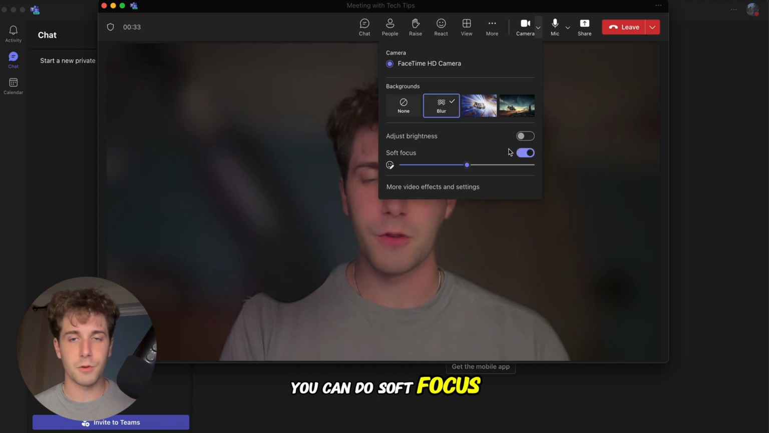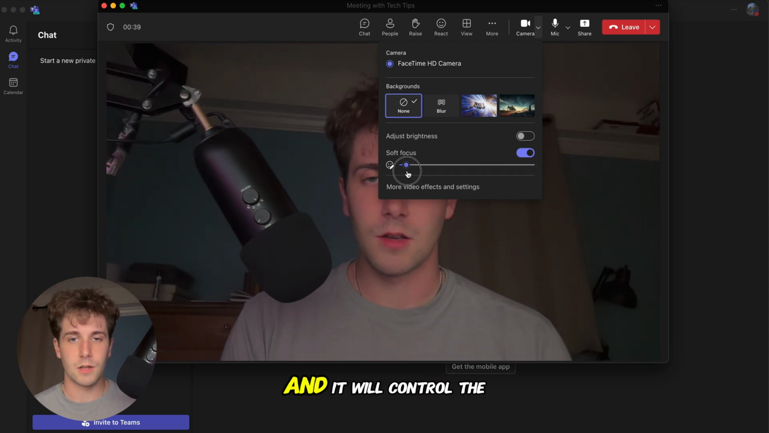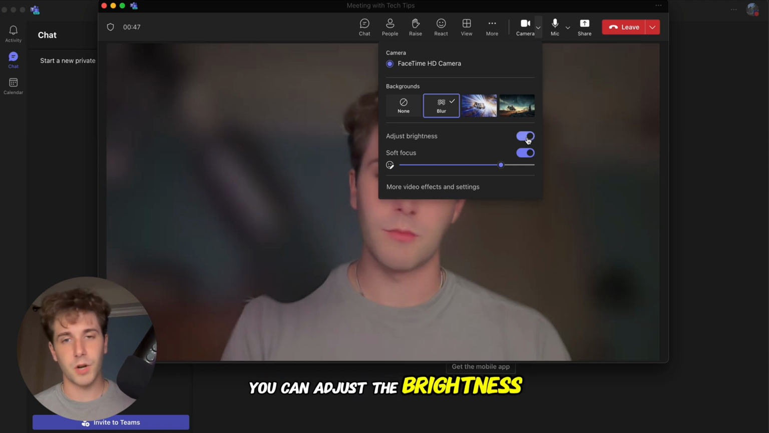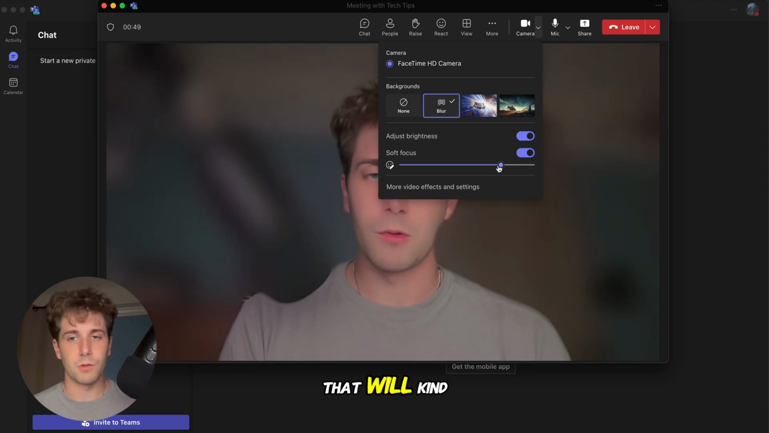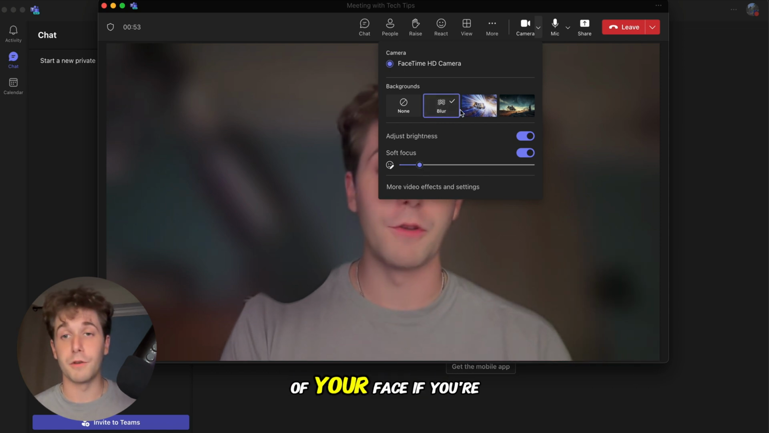You can do soft focus and you can turn this blurred off, and then you can zoom in and it will control the amount of focus that's happening on the screen. The blurred, just like I said, you can adjust the brightness as well. That will bring some of the details in and out of your face.